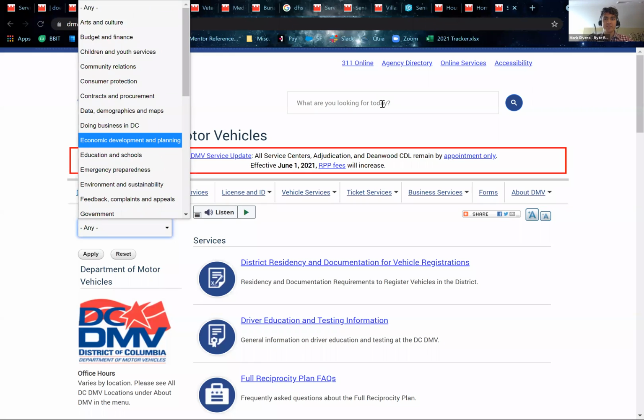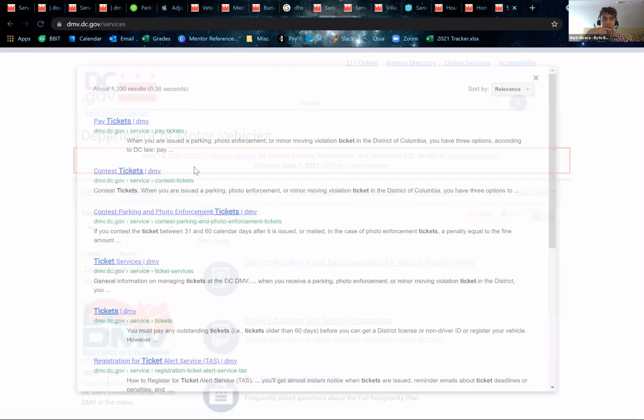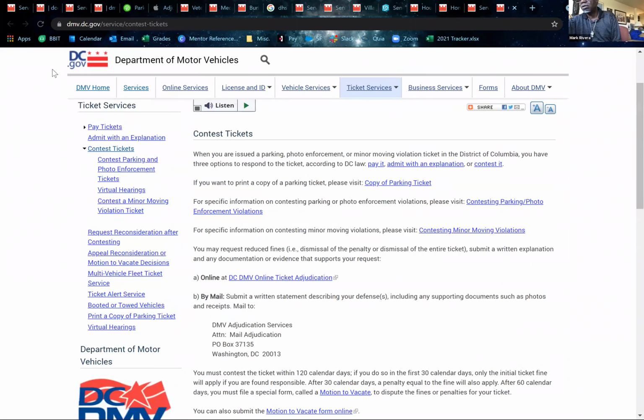I know that if we look for tickets, for instance, it'll bring up a lot of contest tickets, which is the section that we can go to. I'm talking about tickets that you got, old tickets that you didn't pay for.